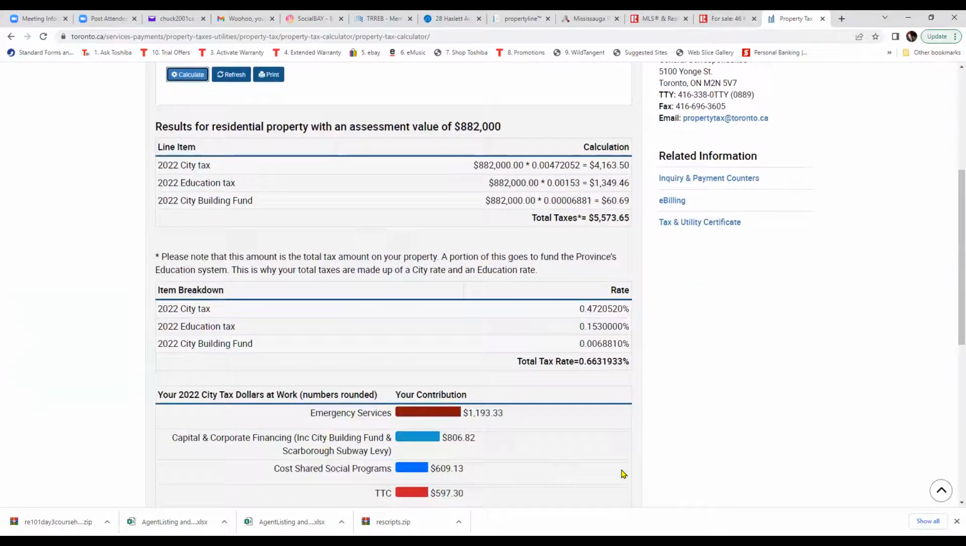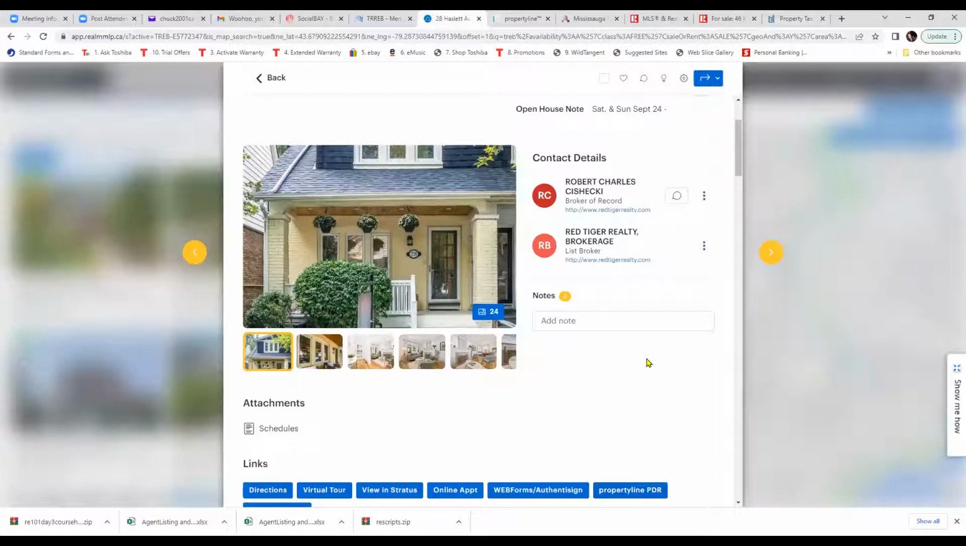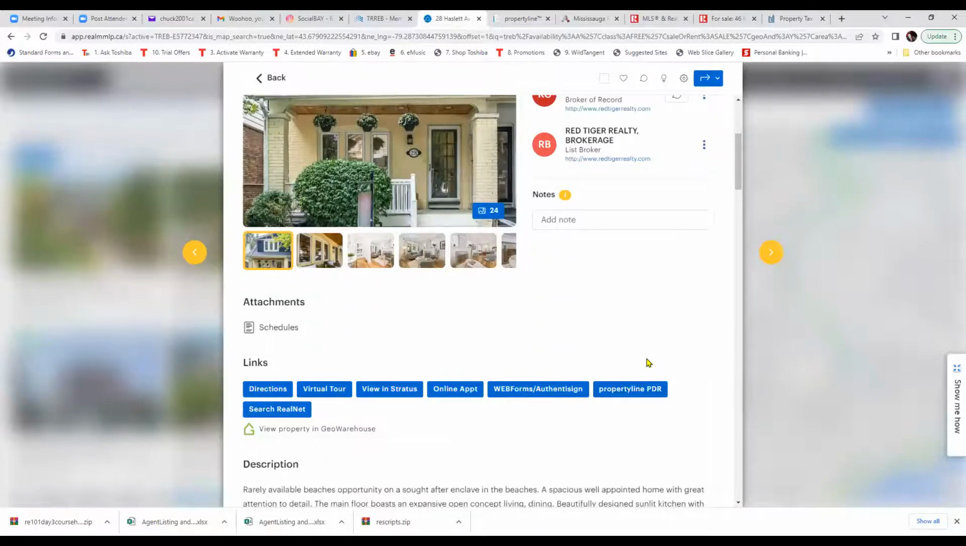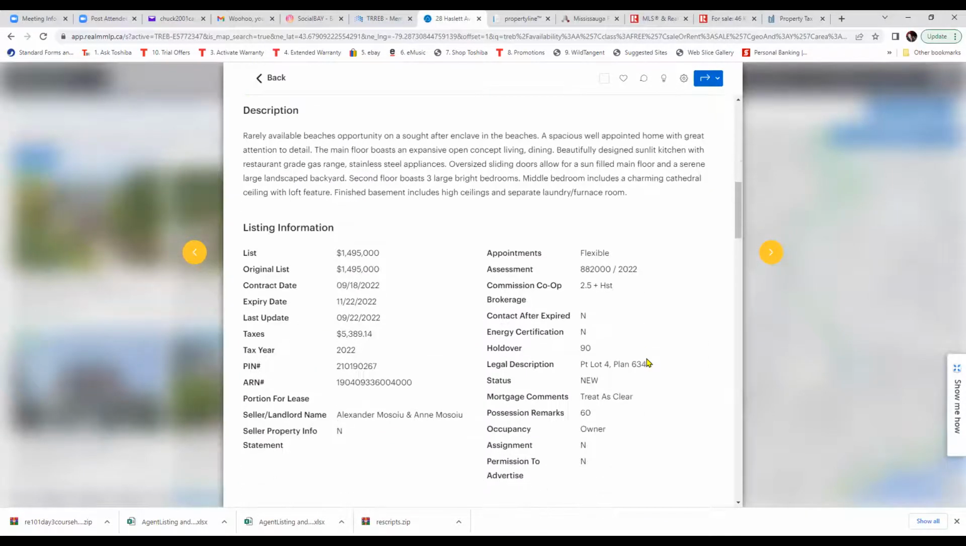And there's the mill rate, 0.6631933. Compare it to the listing, Charles. See what the listing says. Oh, yeah, let's do that. Let's go. Okay. I'm driving. Sorry, I'm on my phone. That's awesome.